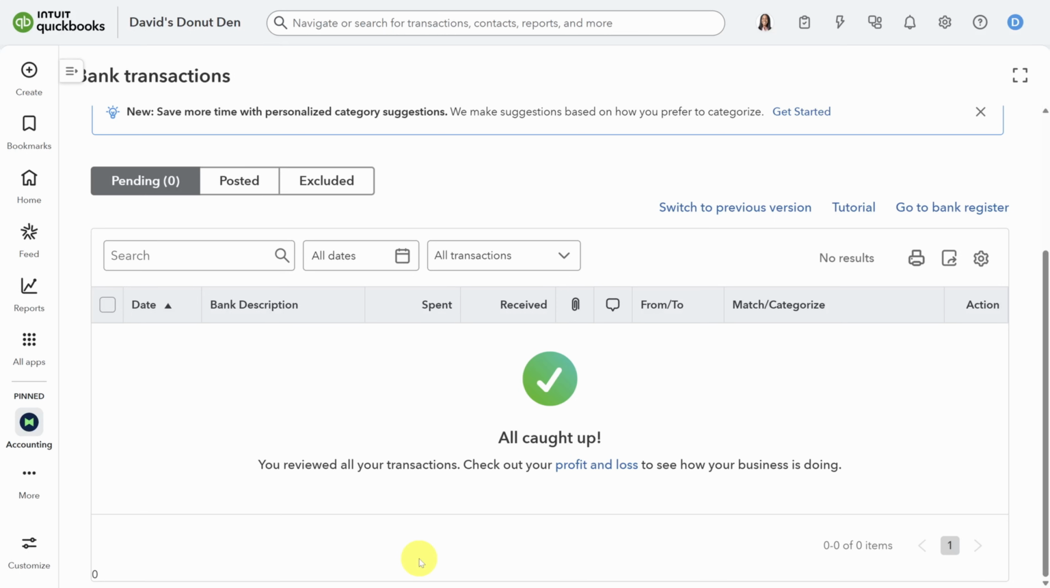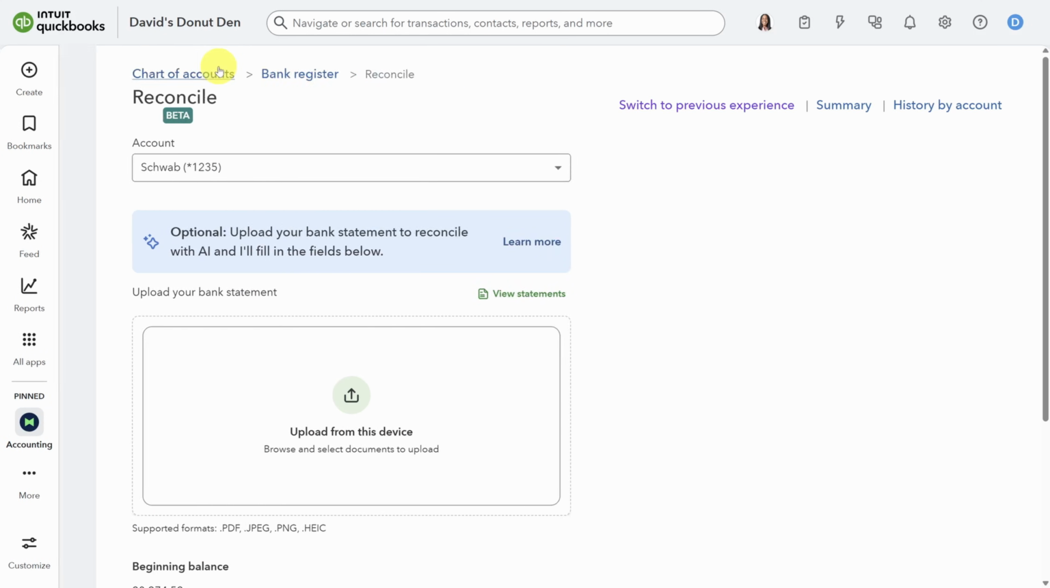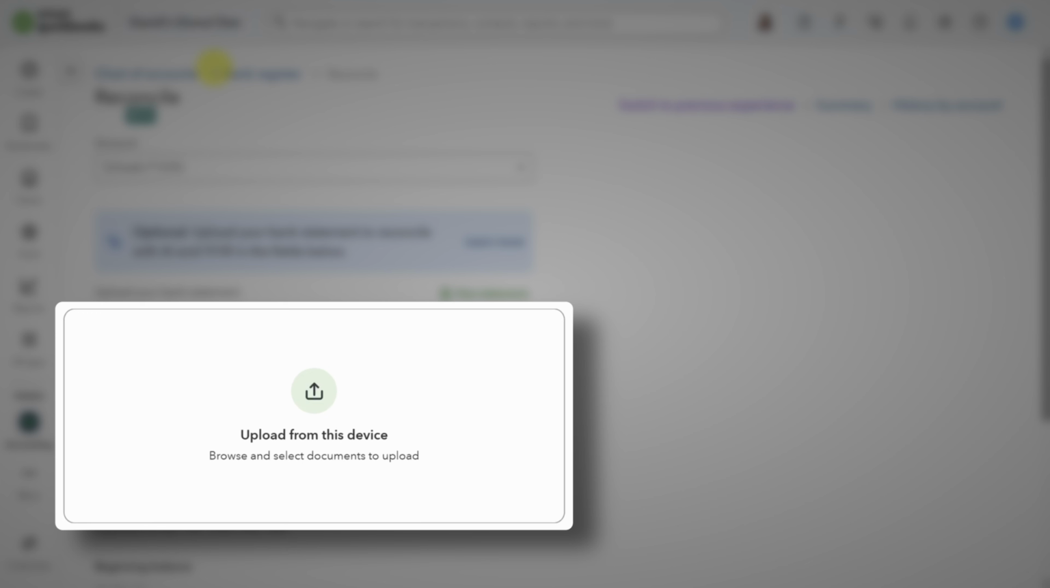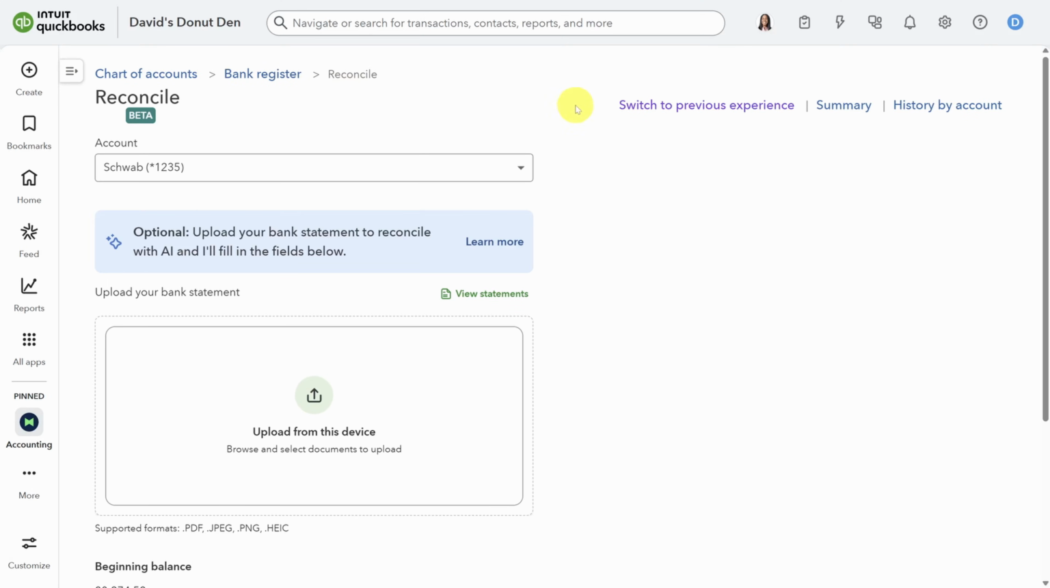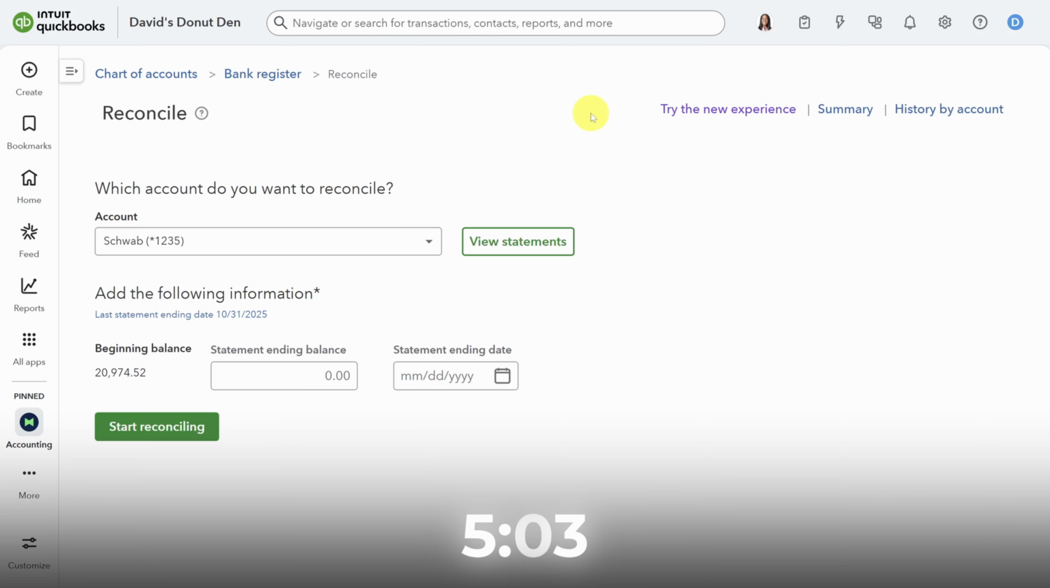Back in QuickBooks Online, open up the accounting menu again and then click on Reconcile. If you have the Plus or Advanced plan, you'll see this area to upload that bank statement. We'll start without the AI help first because most of you won't have access to it. But if you have AI access, check out this timecode of the video to get a walkthrough.